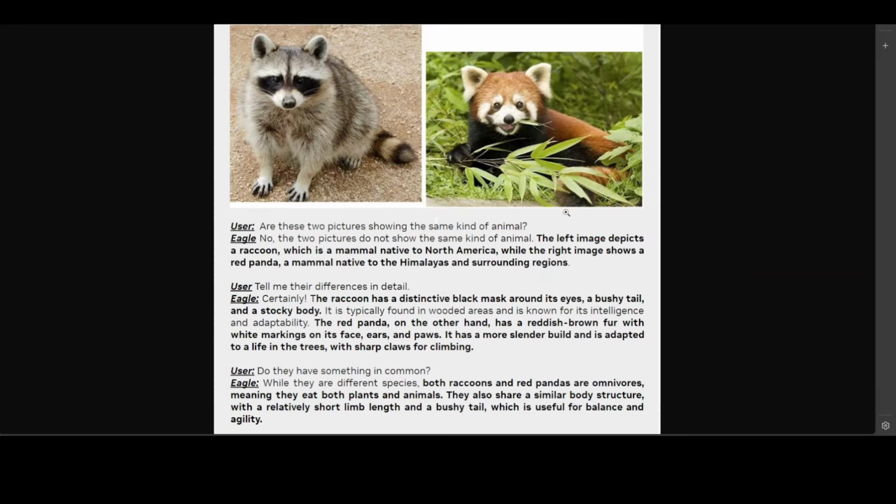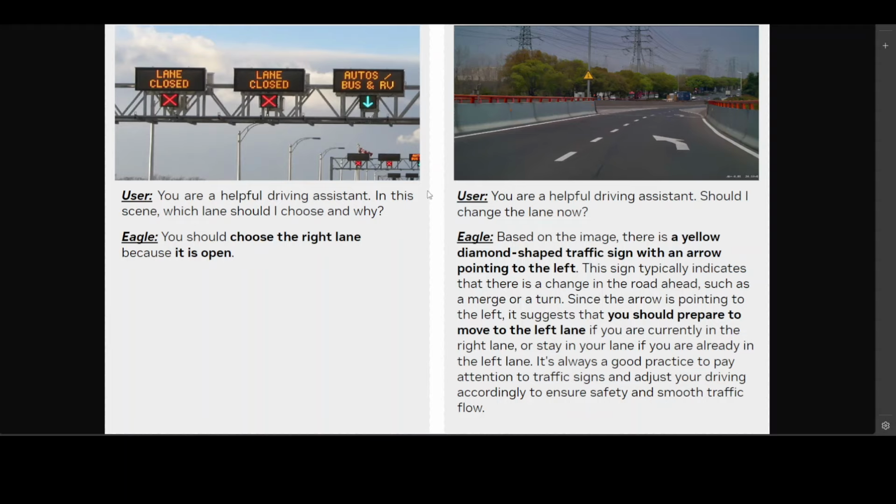Look at this one. Again, this is quite a confusing image. The user is asking, are these two pictures showing the same kind of animal? Now, it says no, the two pictures do not show the same kind of animal. The left image depicts a raccoon and the right image is a red panda, which is not an easy thing to check out. I think I'm going to use this test in my other VLM tests anyway.